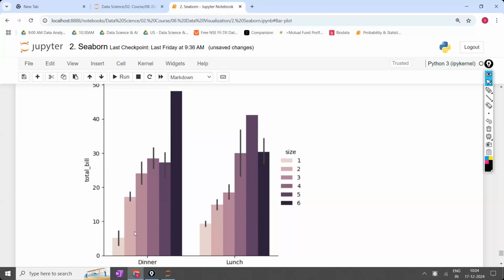Now if you observe clearly, here the black line is not there. Can you tell me what is the reason the black line is not there? For everything black lines are available. For this one the black line is not there. Why? Because only one value will be there.